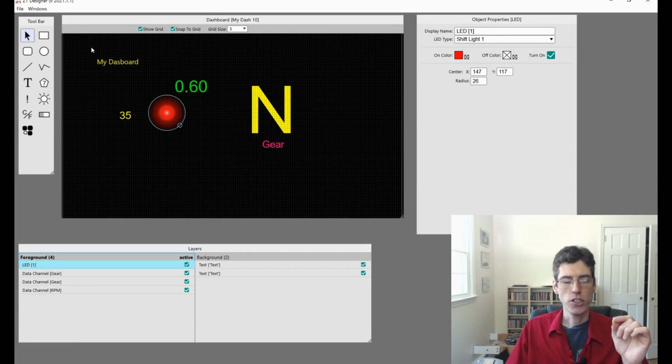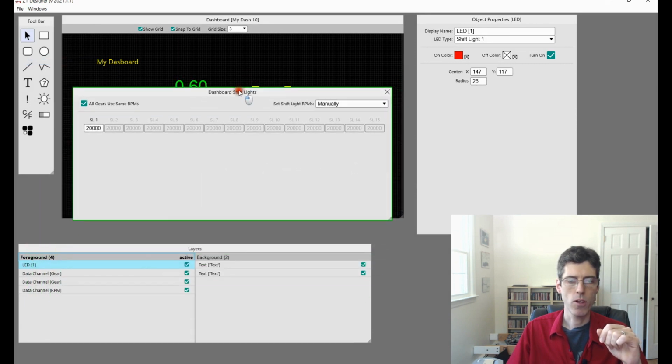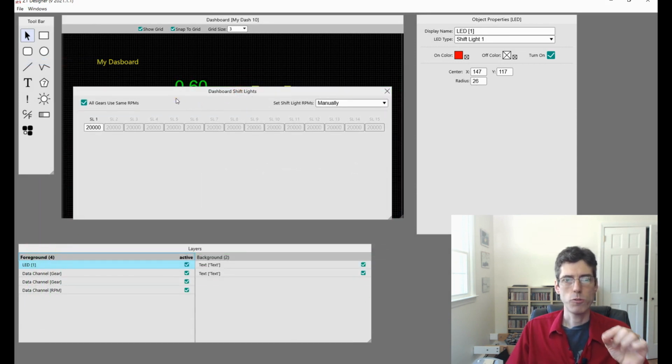So with shift lights, there is also a window up here, dashboard shift lights. So let's just bring this up. So this allows you to specify what you think are the most optimal RPM values for your shift lights. So as we mentioned before, the user of the dashboard can override these and put their own in. But if you provide these of what you think the optimal is, then they can use that if they want to. So right now, since I've only added one shift light, I can only enter one shift light value here. And right now, this one will illuminate by default at 20,000. That's probably too high. So if we change this to something like 2,000, that's probably much better.